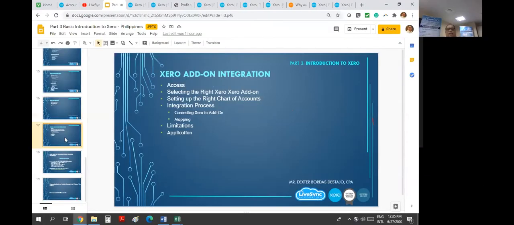Now, the final part would be to show you an integration sample, a live integration process that I'm going to do. You have to take note of the following. Access: the only person who can do integration would be the advisor access, okay? No other users can do integration.